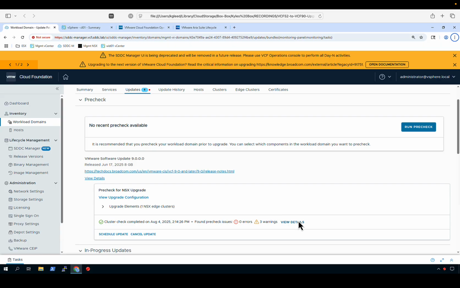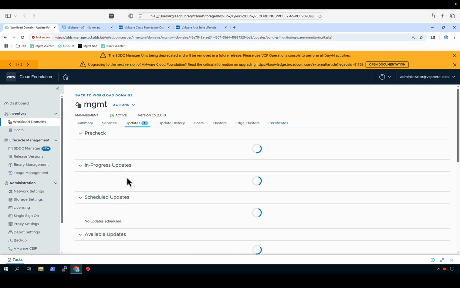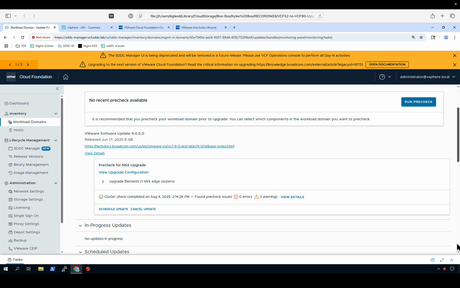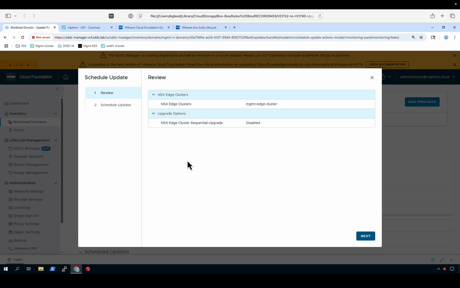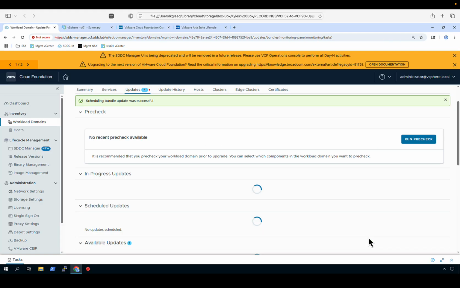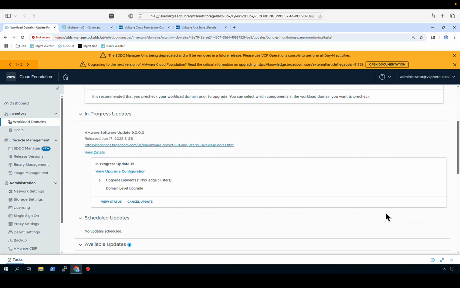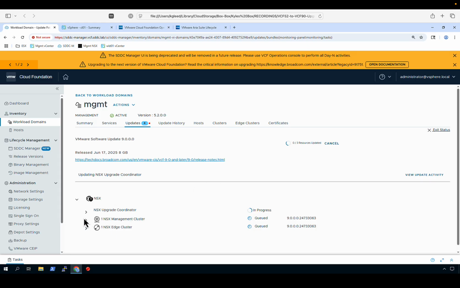Here we see the pre-check has completed. We can view the details, and we can see there are no errors. There are 3 warnings. So we'll go ahead and go back to the updates, where we can now schedule the update. So when we schedule the update, we basically just follow the prompts. We specify if we want to upgrade now or schedule it for some time in the future, and we verify that we have looked at the pre-check and we are ready to proceed with the update. And so the update will be scheduled, and shortly after it's scheduled, it will go into the in progress state, and then we can view the status. And here we can see that it's in progress.